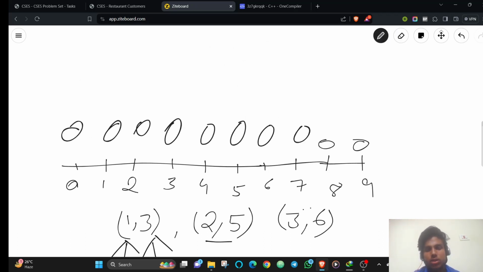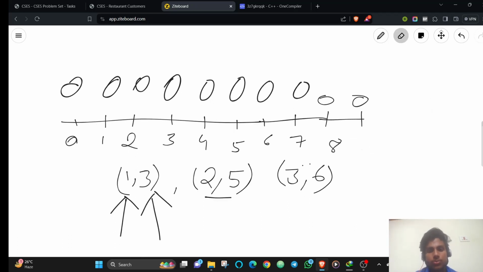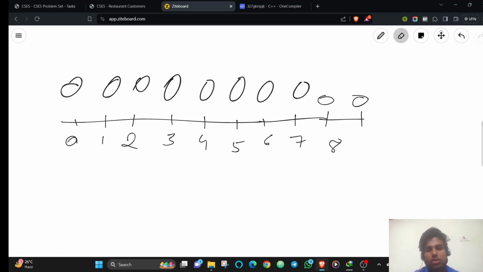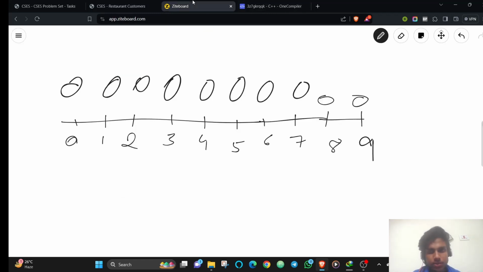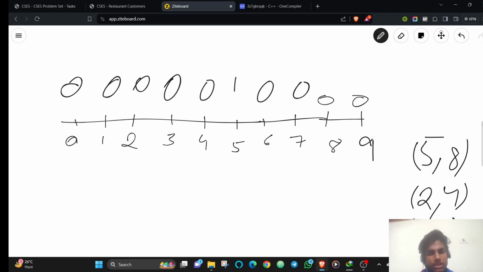Initially all zeros will be filled. Now if you check, the input is 5 8, 2 4, 3 9. These are the queries that are given to us. So just increment the count at 5. That will give you 1.